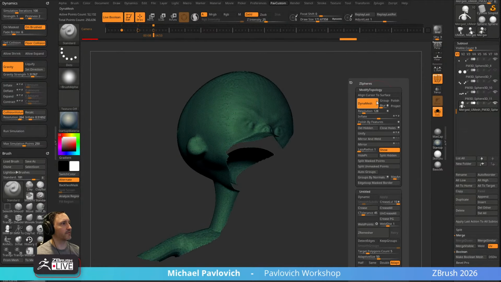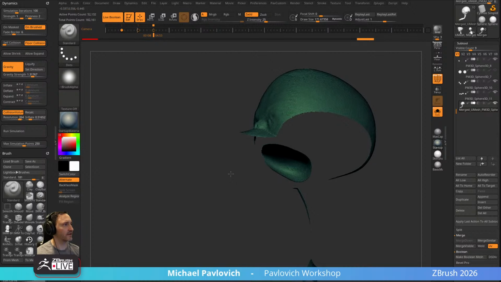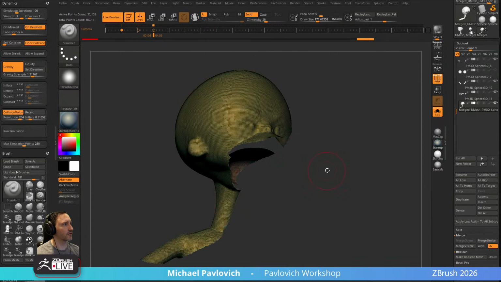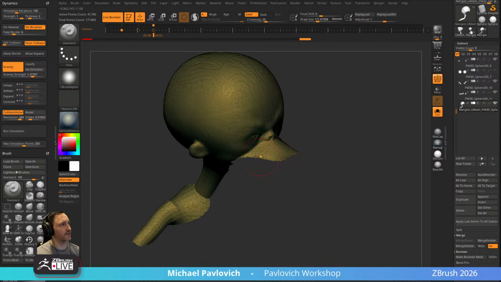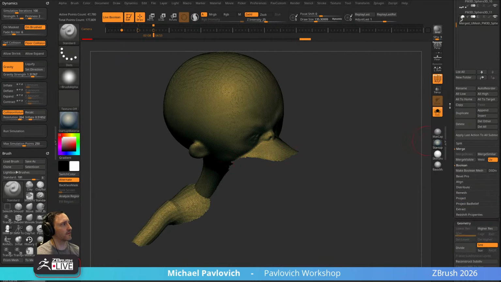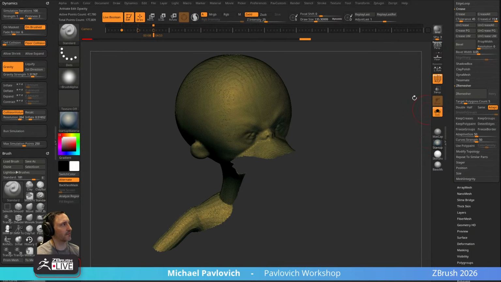Control Shift tap, Geometry, Modify Topology, Delete Hidden. And we don't need this little extra piece in there for the mouth bag. So let's do polygroups, auto groups. Grab this one, delete hidden. I want to clean up these edges because if we're going to ZRemesh this, we need to have those cleaned up. So I'm going to go in here, and in this case, it probably doesn't matter.